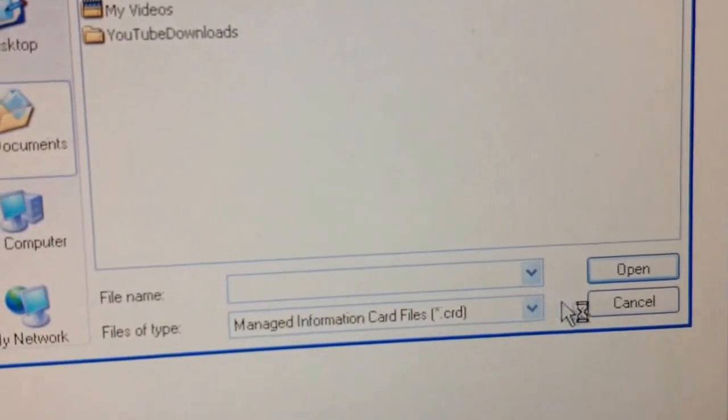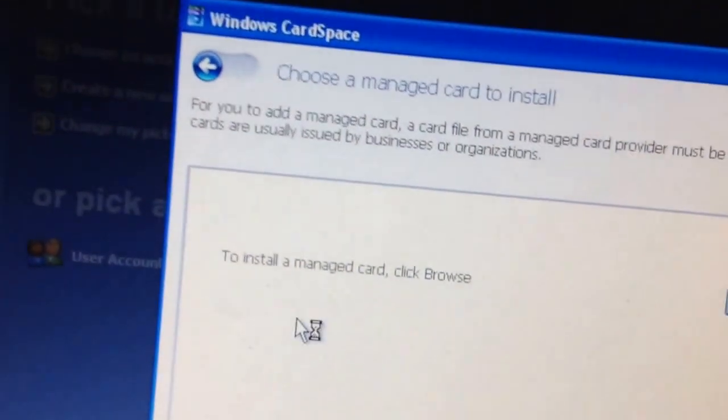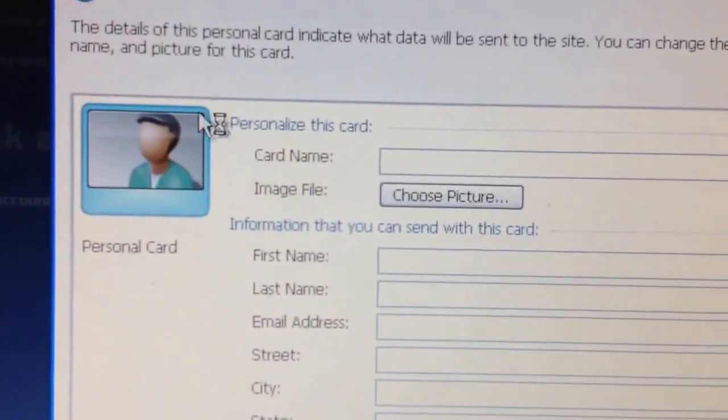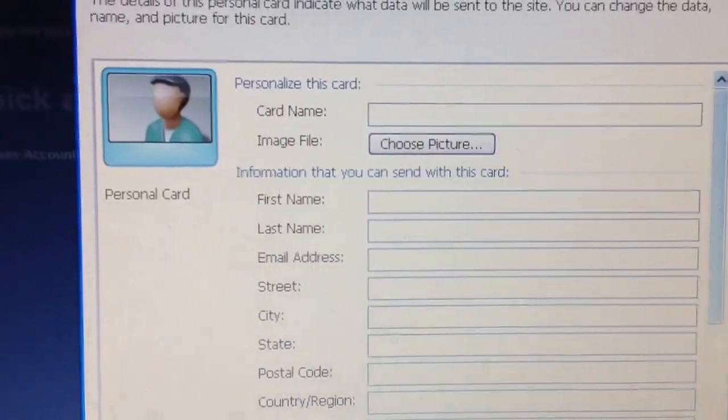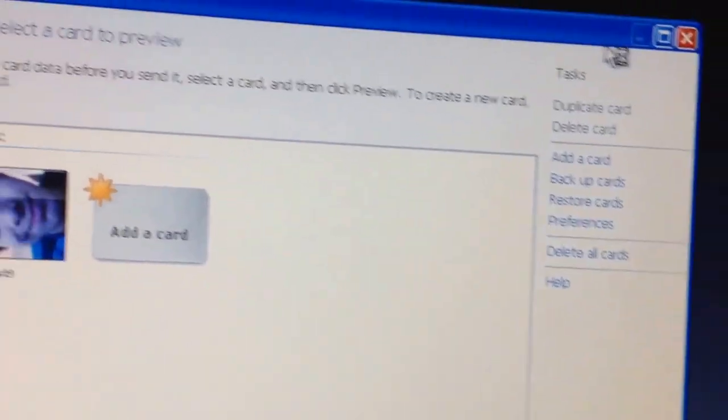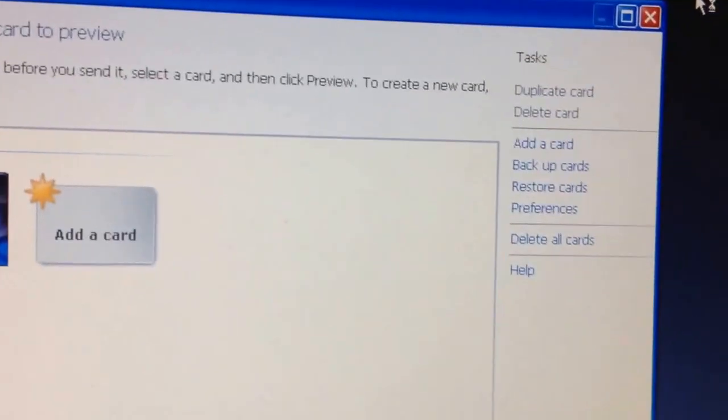Alright, you click browse. Managed card files. So you go back. There's nothing. You create your own card here. I'm not gonna show the information because people might know where I live. So we're gonna exit that out.